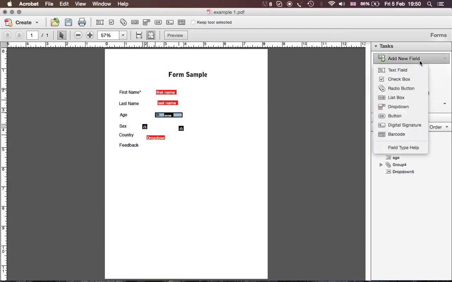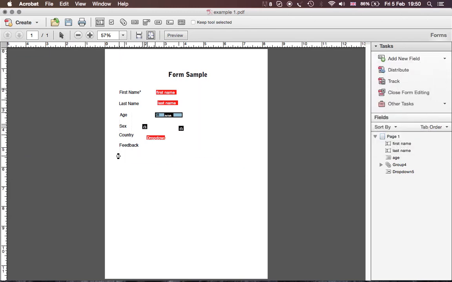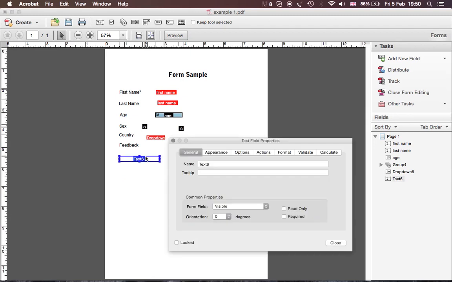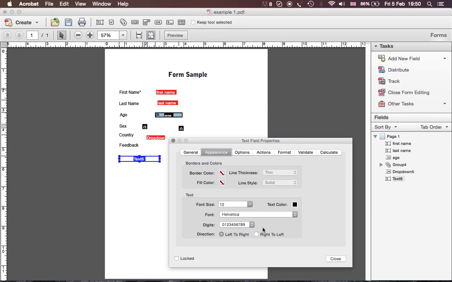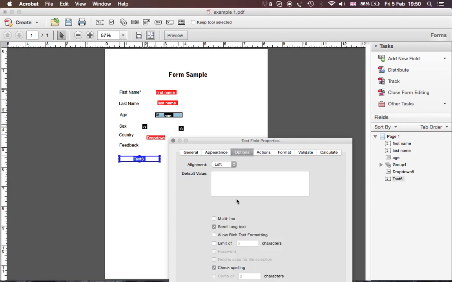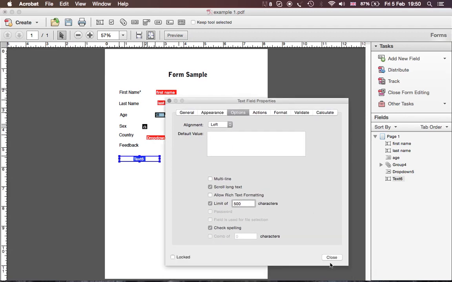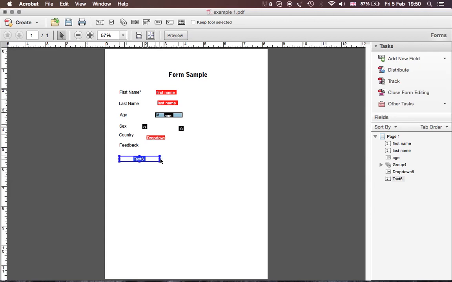And feedback also should be a text. Oh, sorry, a text, but we need to change the properties of this text in order to be options. Let's see, if they want to write, then they can limit it to 500 characters, and okay.